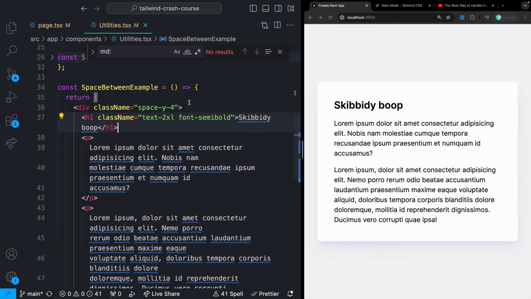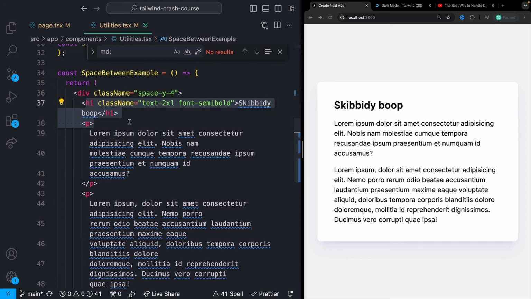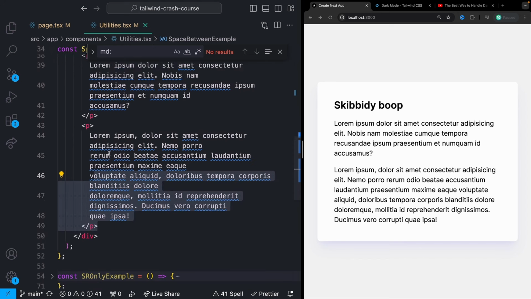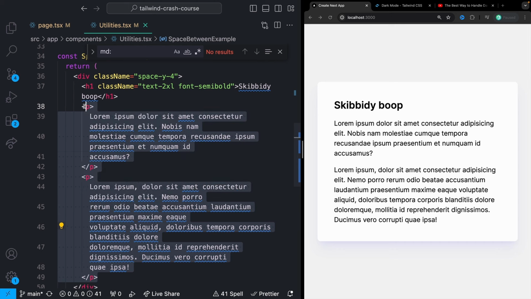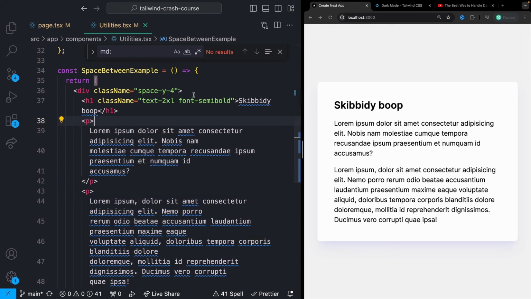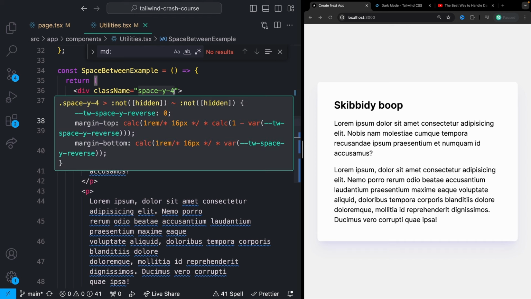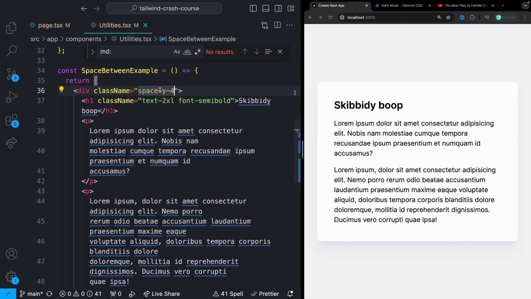For the next example, I have this wrapping div with a number of different elements in it, and I just want to have even spacing between each of these elements. So between my p tags and my heading here. You could use something like flex column and then add a gap, or use something like grid and then a single column and add gap. But if you don't want to have to go through that, you can also just use these space utilities like this. Essentially what these let you do is add gap between things without having to use flex or grid. So see what I mean?